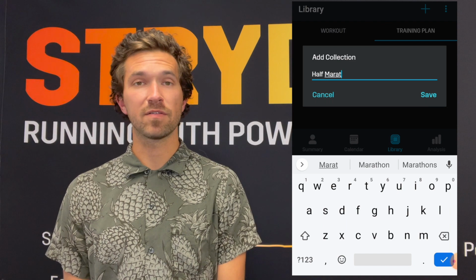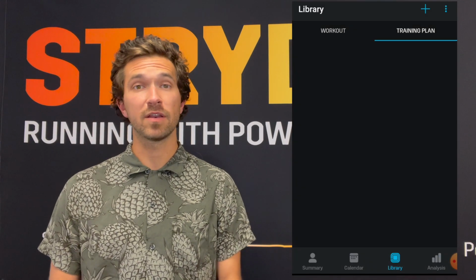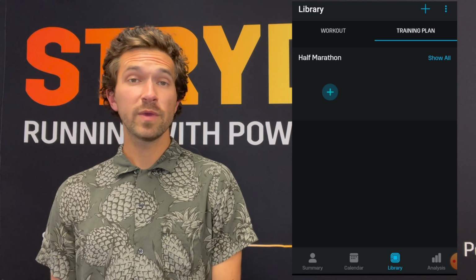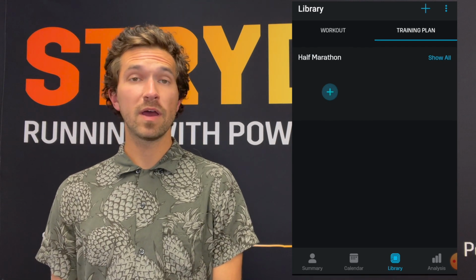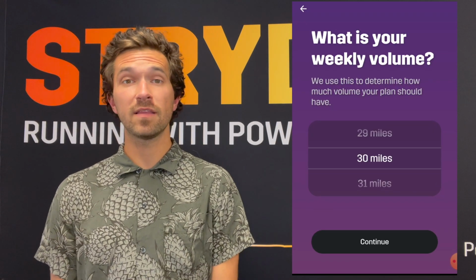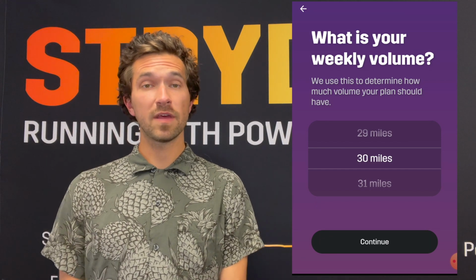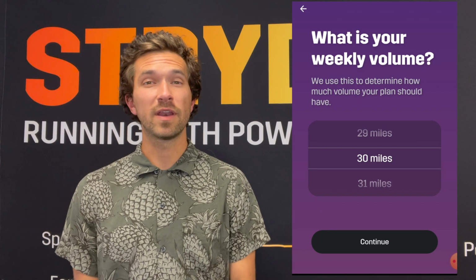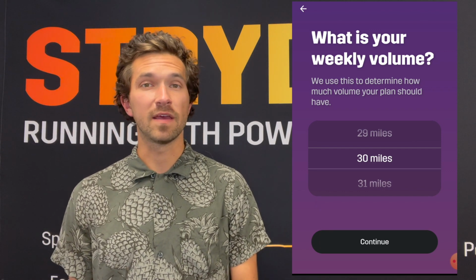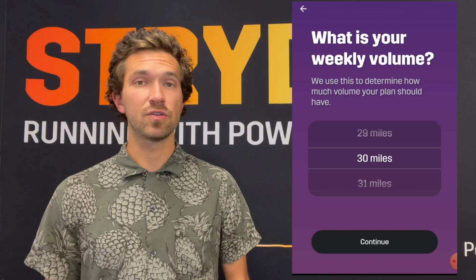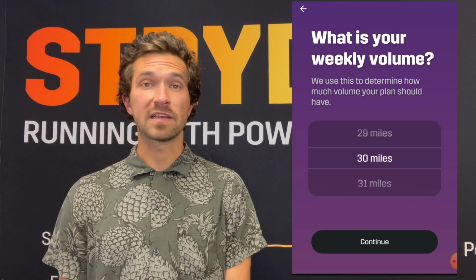Let's build a half marathon plan today and dive all into the brand new features, taking a look at the training plan library. Once we have our library there, let's go ahead and press the plus button to create a training plan underneath that collection. We'll be presented with an initial screen that is going to ask us what our average weekly volume is. This will give us a scale and a bit of information to start building the plan around your specifications.